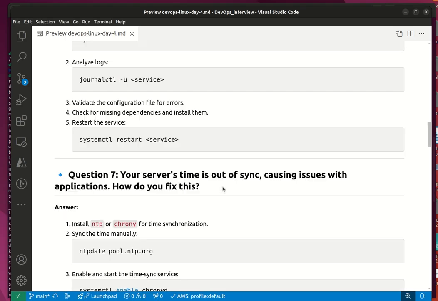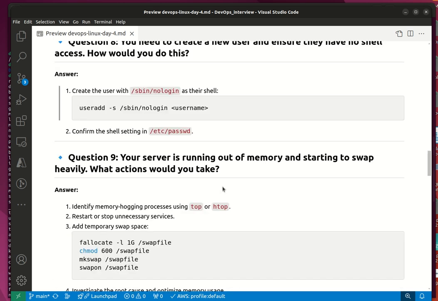Next scenario is like your service is running out of memory. Sometimes in a production environment, our service is running out of memory and starting to swap heavily. What action would you take? In such a case, identify the memory-hogging process using the top or ps command. With the help of the top or ps command, we identify the memory-hogging process. If we have any unnecessary service consuming high memory, we can restart or stop it.